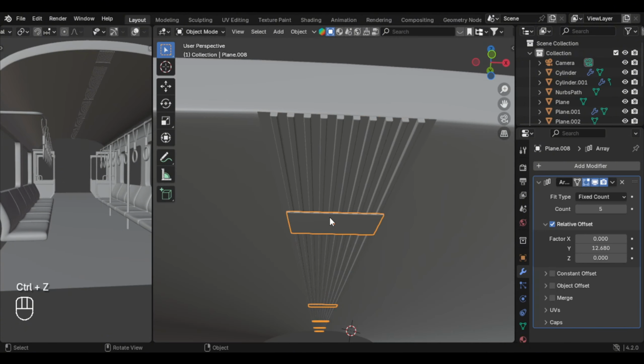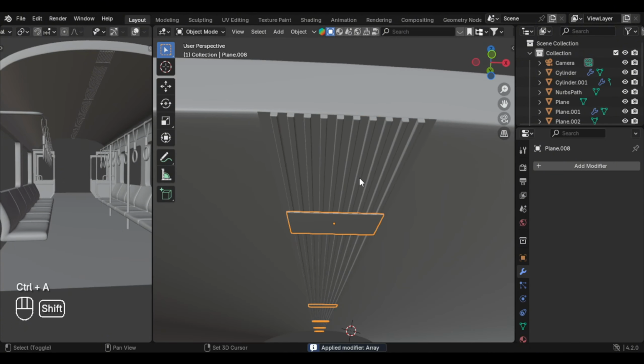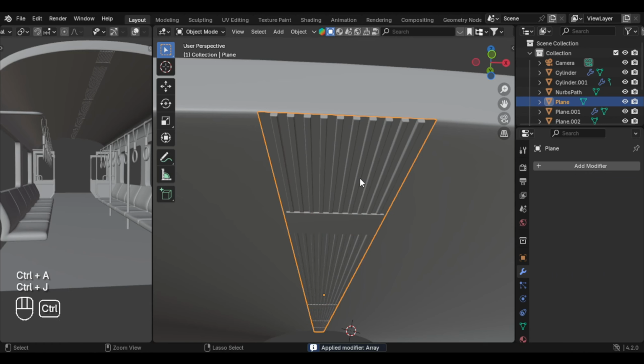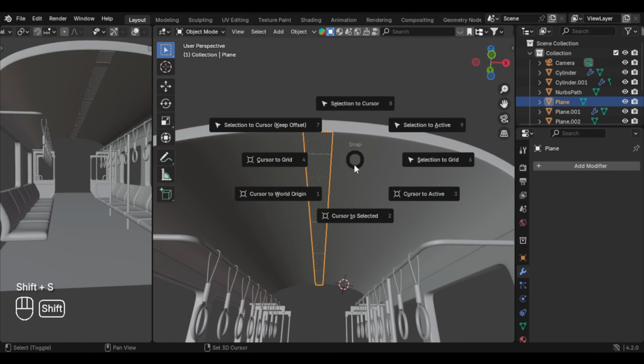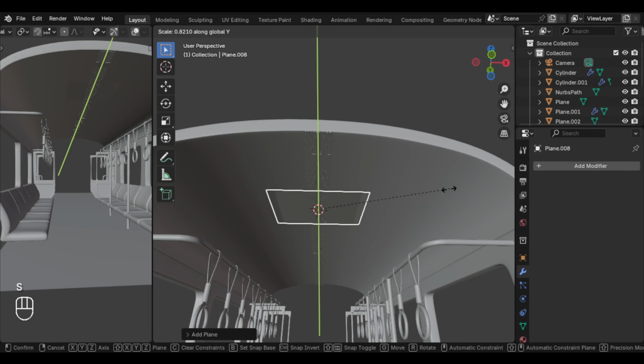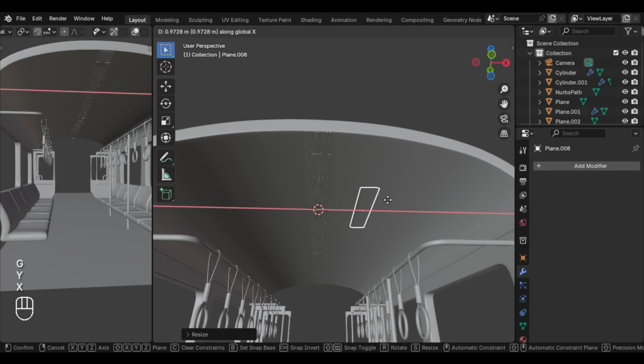And let's apply the array. So Ctrl A to apply it. And you can select these both and Ctrl J to join them. And let's also make some lights here. So we can cursor select it and add a plane and scale it. And let's move it to here.